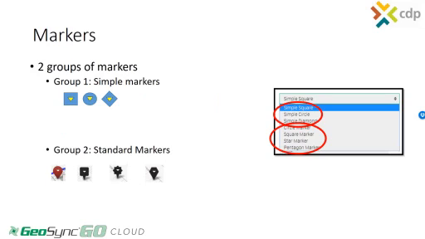The Group 1 simple markers are either going to be a square, a circle, or a diamond, and then again we have an icon that can be put in the center of those to help customize those symbols. But those are the simple markers. So you can resize those, you can change the color of those, you can change the icon setting on those.